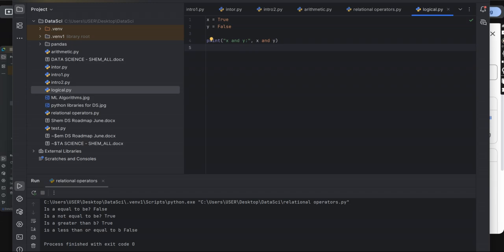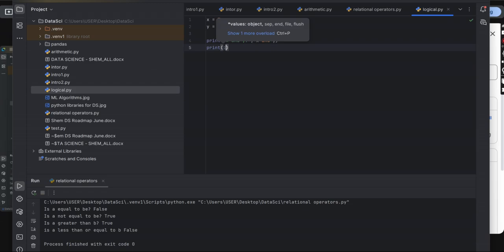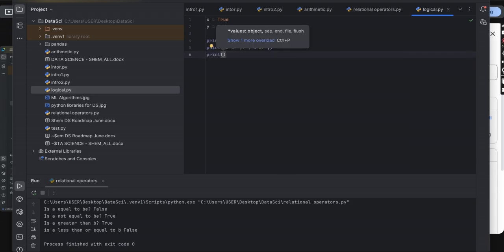Sorry for speaking Swahili. Print x or y. Sorry, that's an error. Should be double quotes, x or y, comma. So it's going to be x or y. Enter. Then I want the last one. I'm going to print not x.